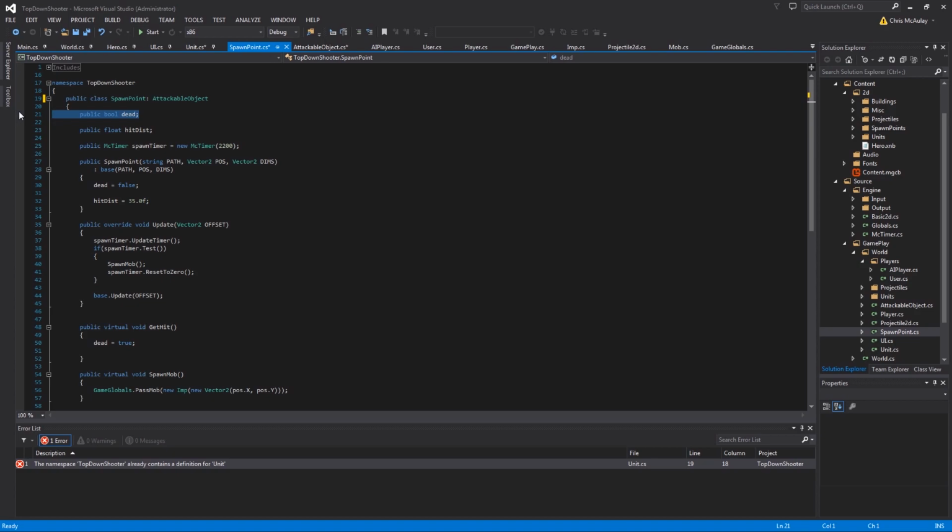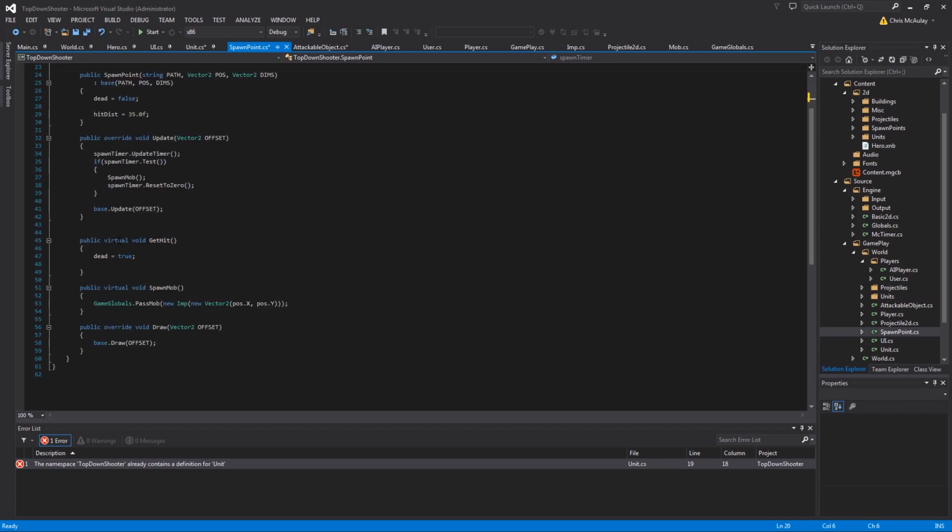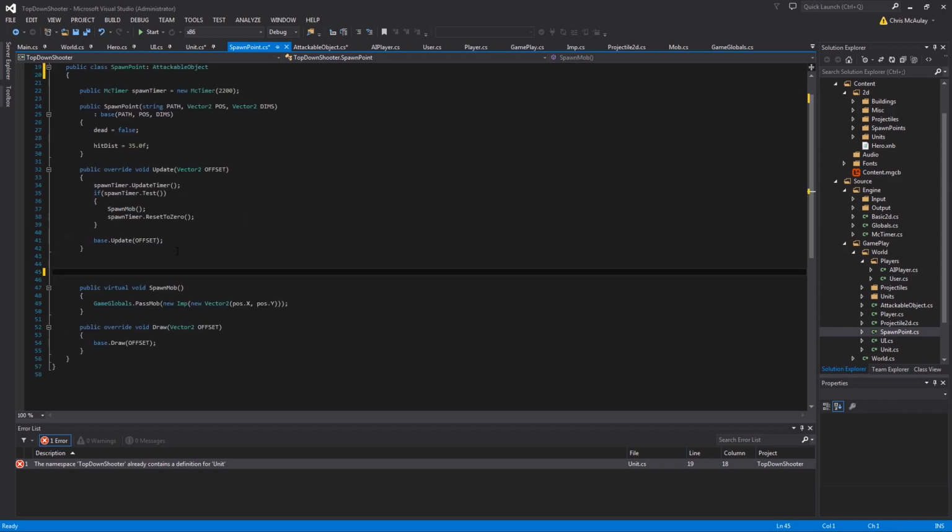It doesn't need dead and doesn't need hit distance. It does need a spawn timer, so that's a separate piece, and that differentiates it from unit, which is wonderful. That's the whole point of having this parent class, is that we can differentiate children classes off of it. So great, we've done that. I'm pretty sure that doesn't need to be virtual, and I'm pretty sure we don't need it at all, actually. Spawning's good. Pass mob is good. Unit, I didn't go through unit. We should do that.